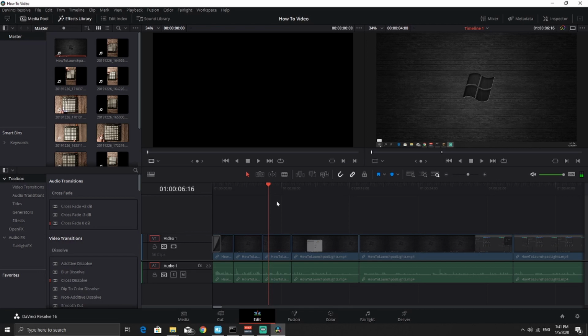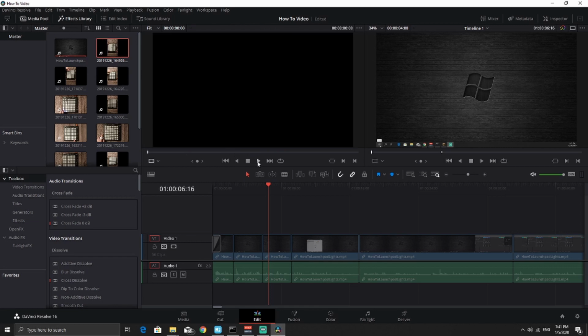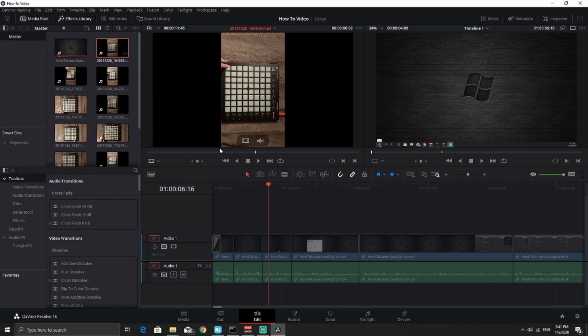Now, we can just skim through here and add in our little clips that we recorded, like this one right here, into areas that they're supposed to go. So something like this, we would find where that goes, sync it up, and then make sure that the audio syncs with the video.